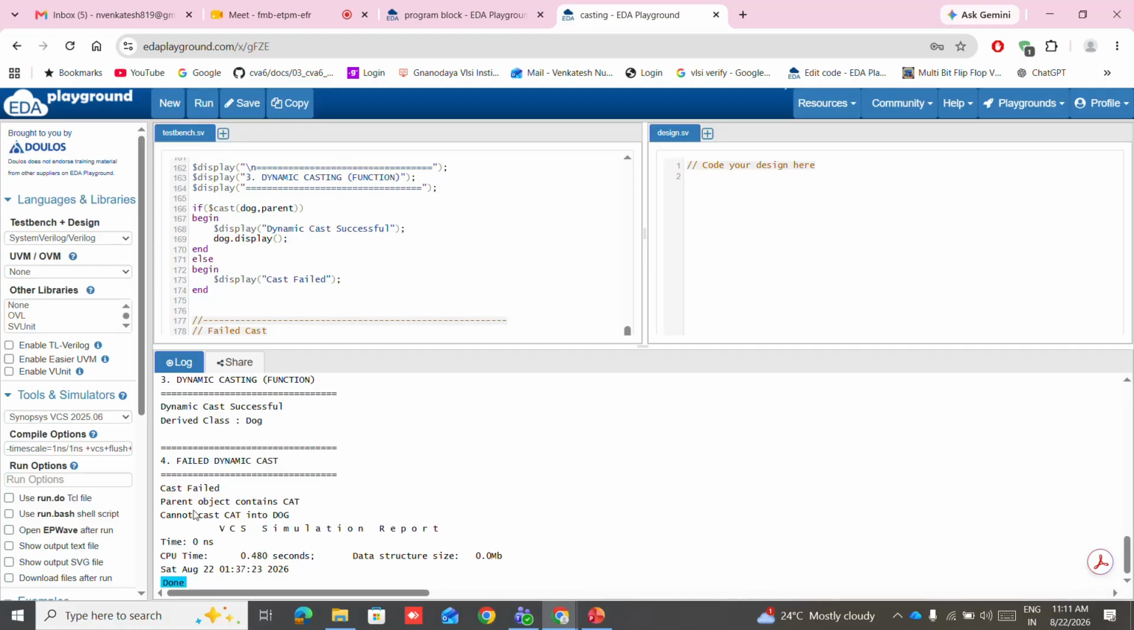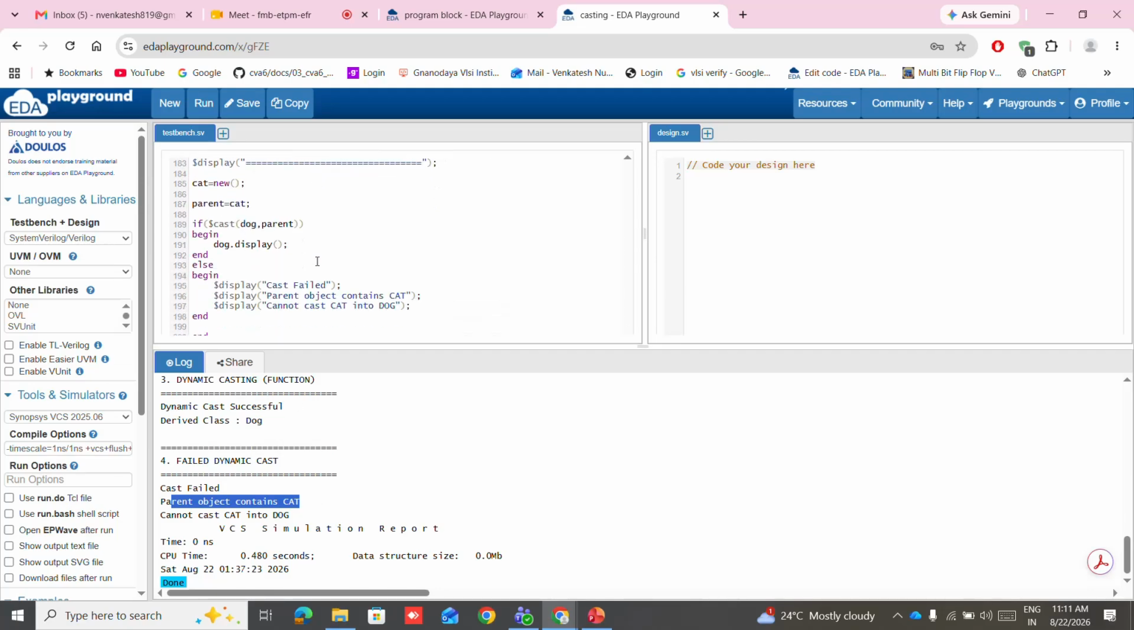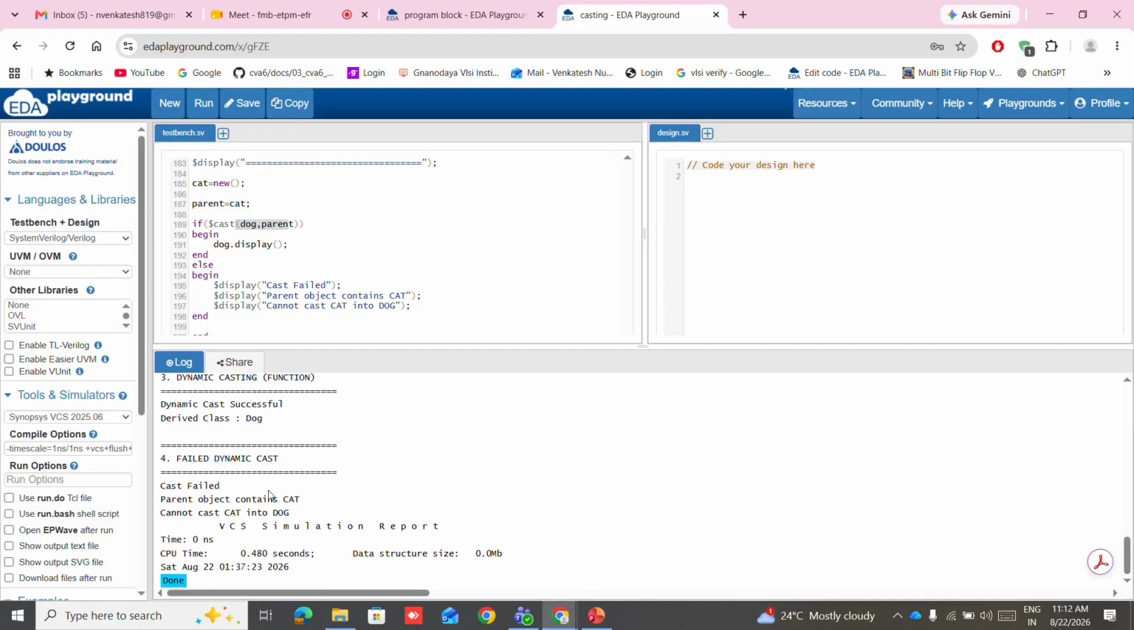similarly failing dynamic casting because parent object containing cat. See, the object is cat you are creating, but you are assigning that dog here. See, here you are creating the object for cat, but you are assigning that dog. It's not possible. That is the failure case. Understood, right? Casting.